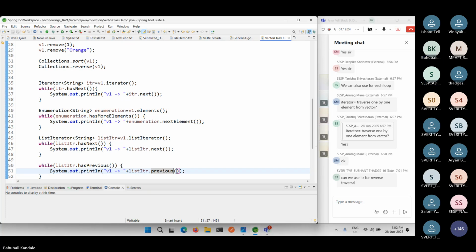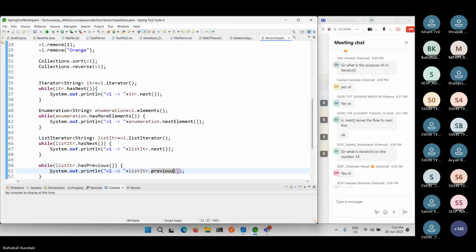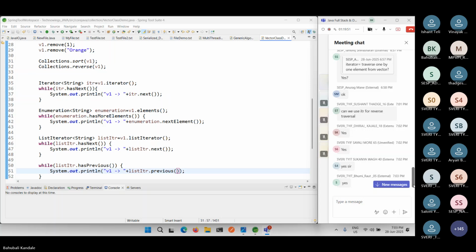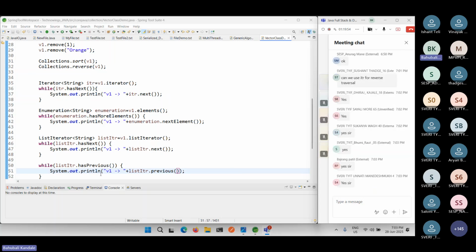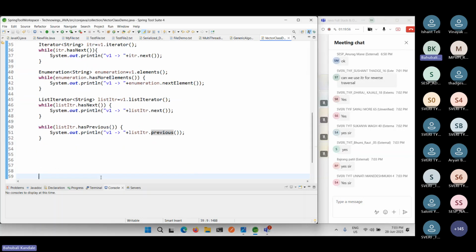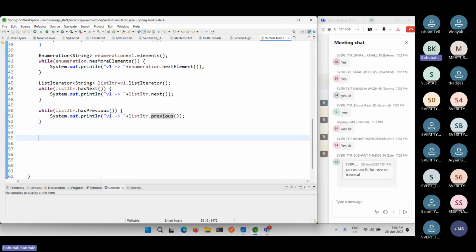Is it clear? Do you understand there are a number of ways to traverse over collection objects? Student, is it clear? There are a number of ways to traverse over collection objects. Okay. So let's move on now. We now understand how to traverse over collection objects.